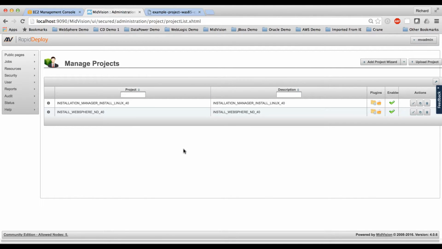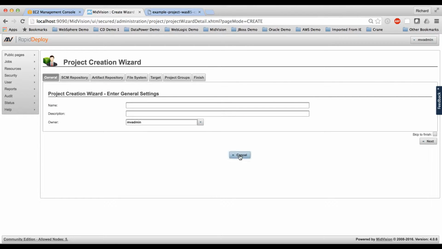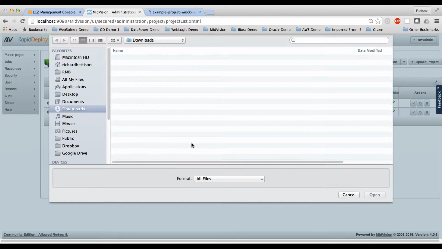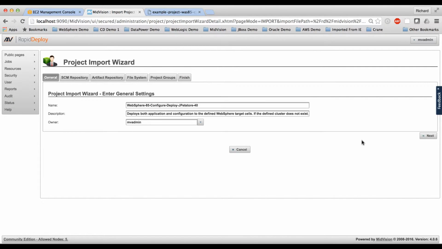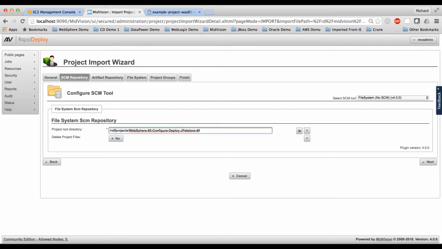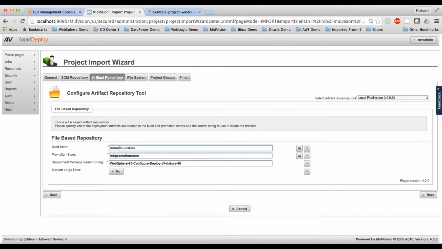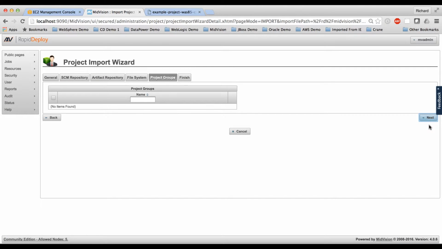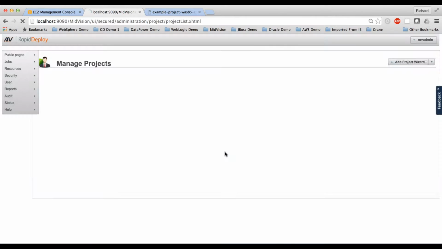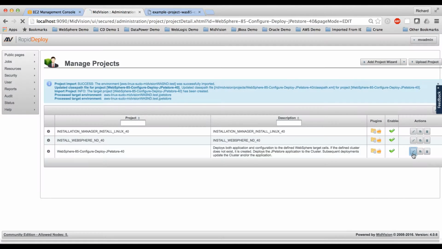And what we'll do now while that's running is we will upload the third project. Okay, so this is the configure deploy JPetstore. Leave those the same, and again we just need to add my directory in here, and you'll have to do the same thing wherever you've installed RapidDeploy. You'll just need to change the part that points to the root directory. Okay, we'll import this project. Okay, so we can go and take a look at this project.